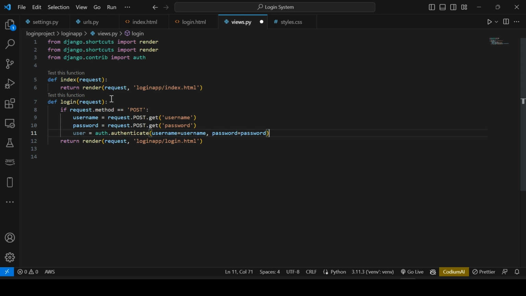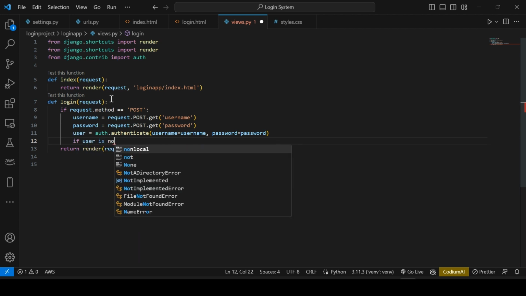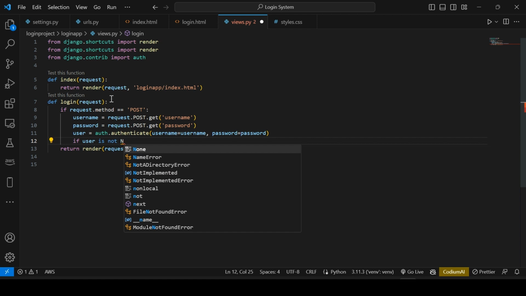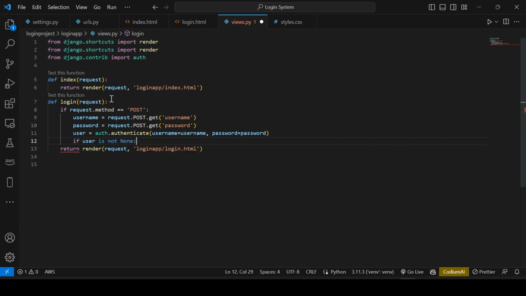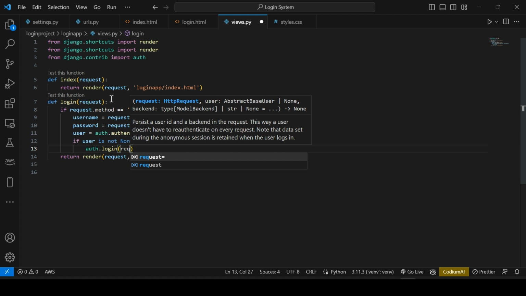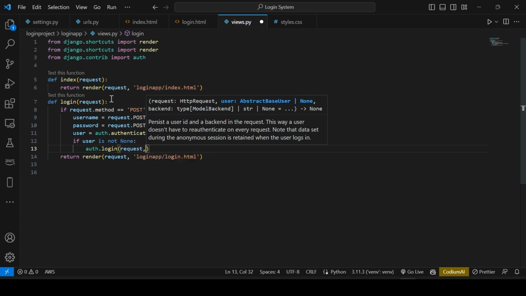So if after checking for the user, the user exists in our system, then we'll say if user is not None, that is, if the user is not None, then auth.login(request, user).